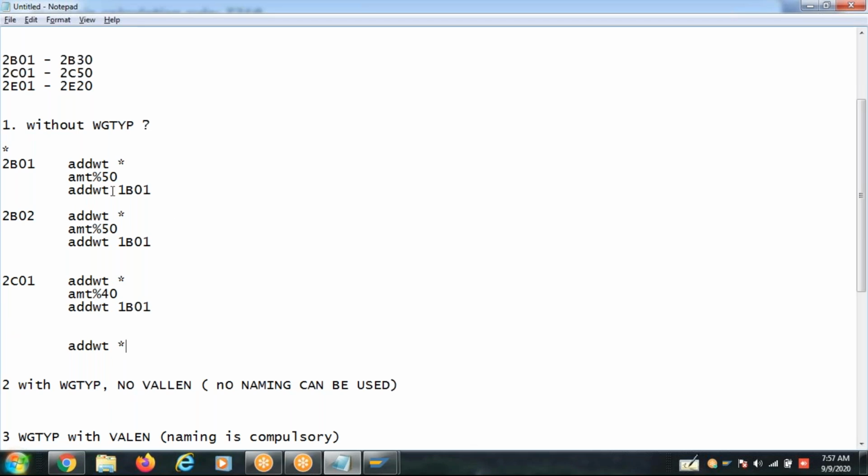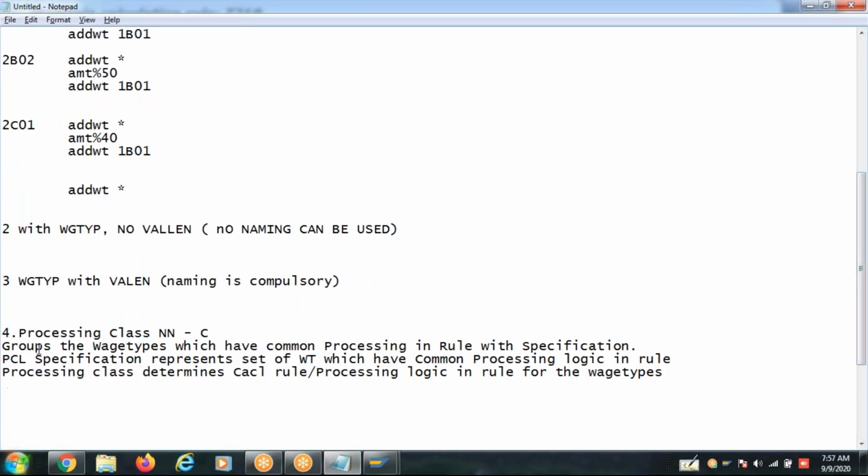Now all this 2B01 to 2B30, you can group them with the specification A. 2C01 to 2C50, you can group them with the specification B. And you can group them with the specification C. So A represents 30 wave steps, B represents 50 wave steps, C represents 20 wave steps. That's what I said. It groups the wave steps which have a common processing rule with the specification. Or the processing class specification represents the set of wave steps which have a common processing logic in the rule.